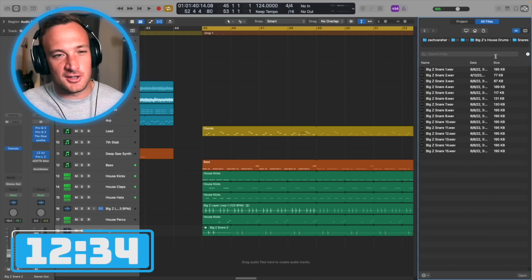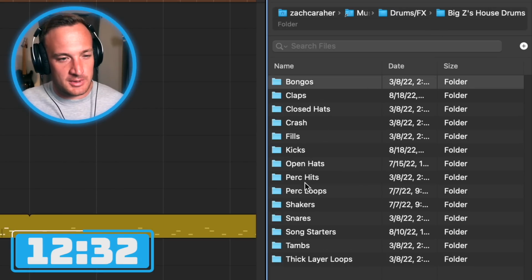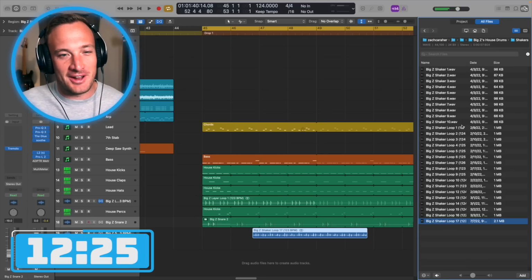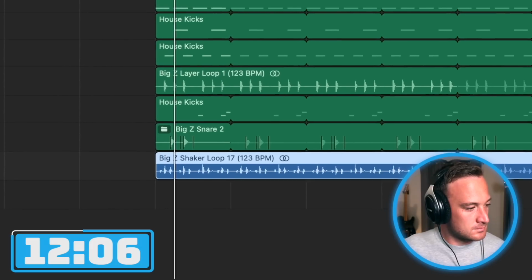Let's try to add some shakers in there too. So I'm gonna go into my house drums pack, go to shakers. Actually, I think that's a loop I made after I made the pack, so don't expect to find that last one in there. I like this loop though.